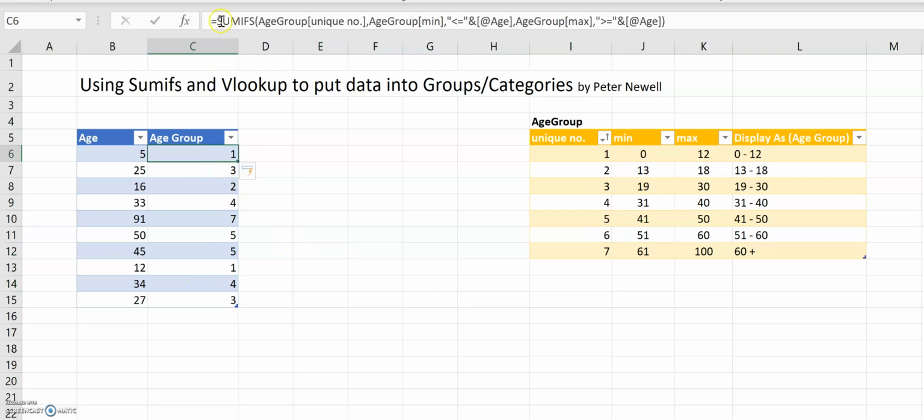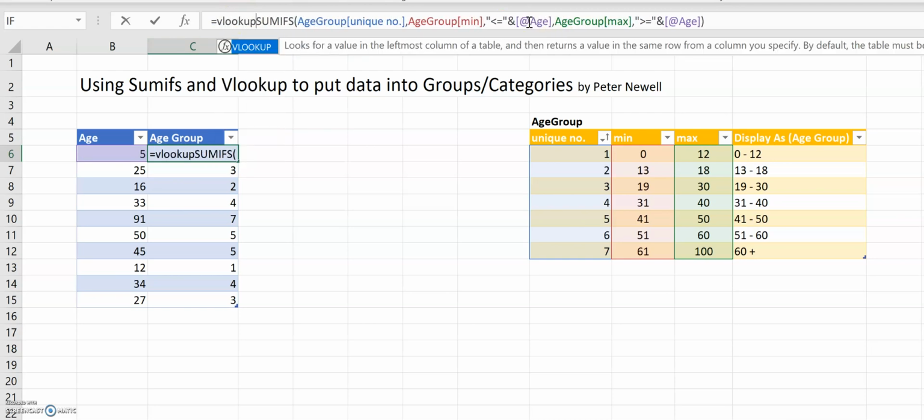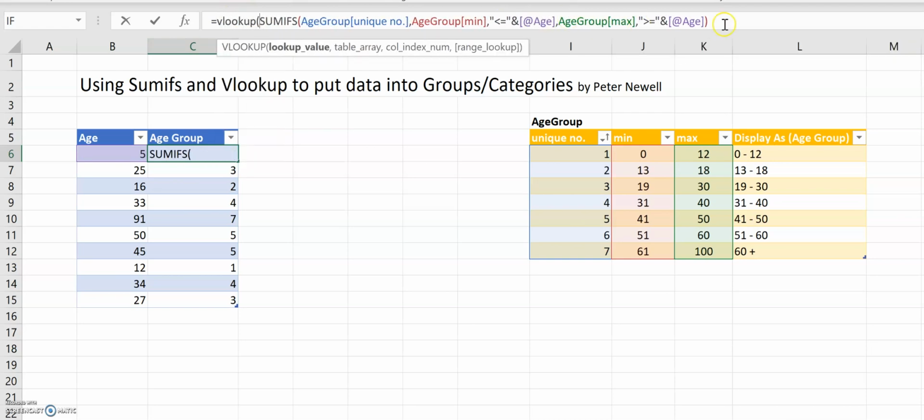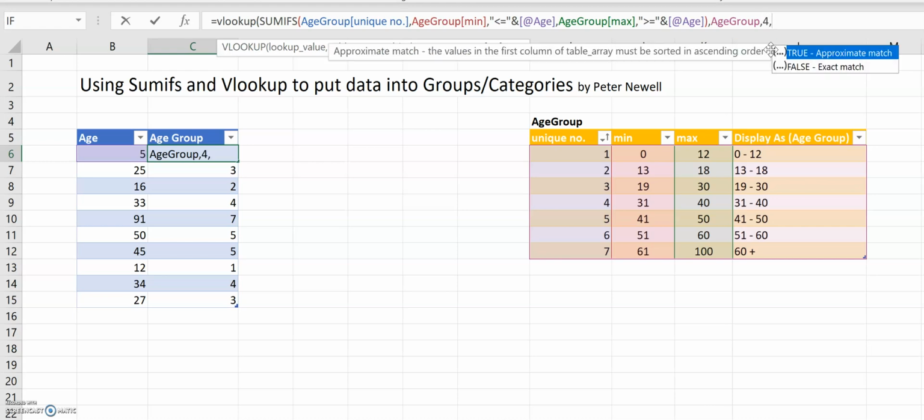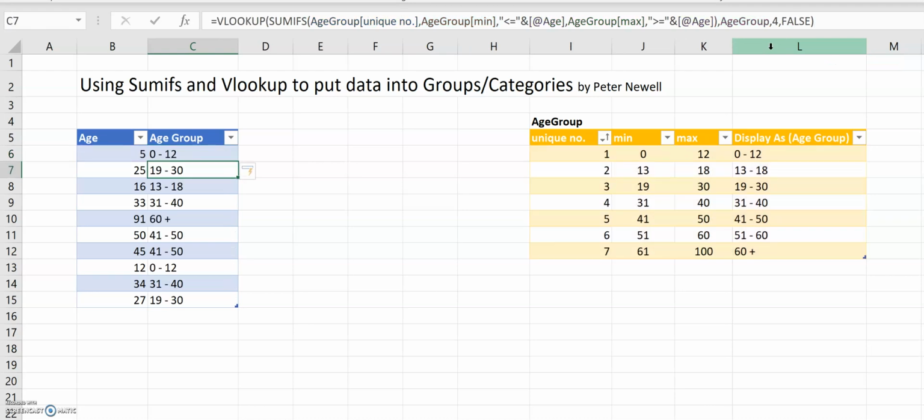So now we can do a VLOOKUP using that particular number. So let's go VLOOKUP. That's the number we're looking up. And we're looking it up in this table, which I've actually called age group. So as I start typing there, it comes up. And I want it to return column 4. And I'd like it to be an exact match, so FALSE. And there we have it.